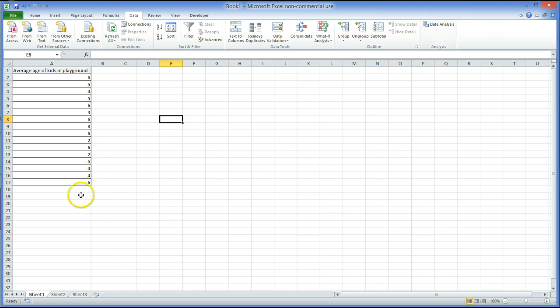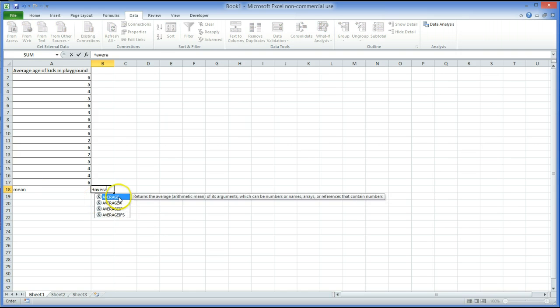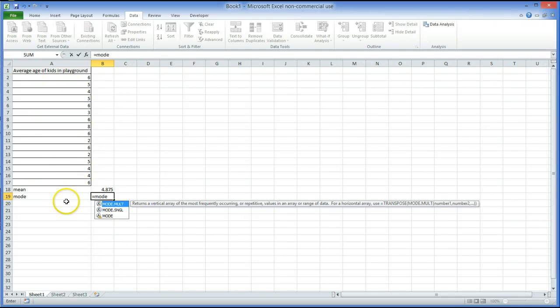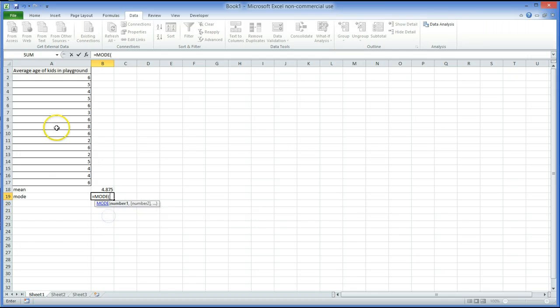So how is this useful? Let's say, for instance, we have this data here which has the average age of kids in a playground. If we wanted to find the mean, we could go ahead and use the average function and highlight the range, and it would give you the average. If you wanted to find the mode, you could use the same thing, the mode function.